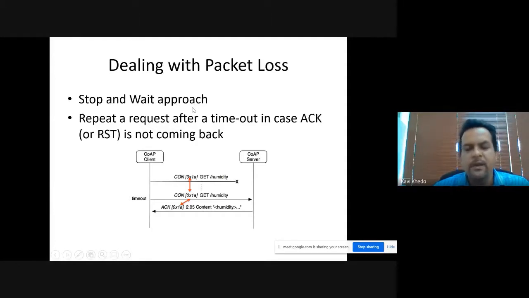What is happening here? We sent a particular CON. You notice what has happened in this diagram here. A CoAP client is sending a CON. Somewhere the packet is lost. There's a cross here. Somewhere the packet is lost.